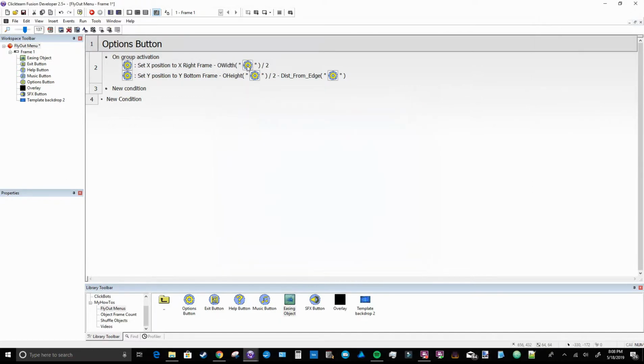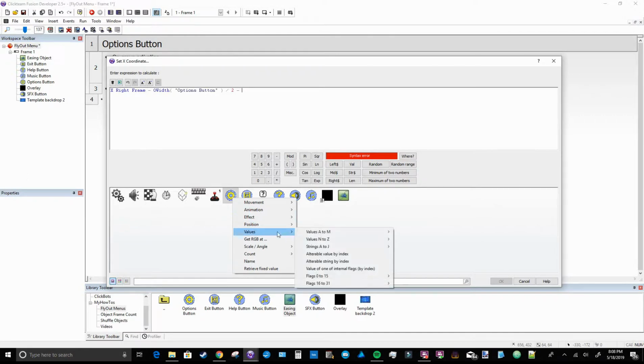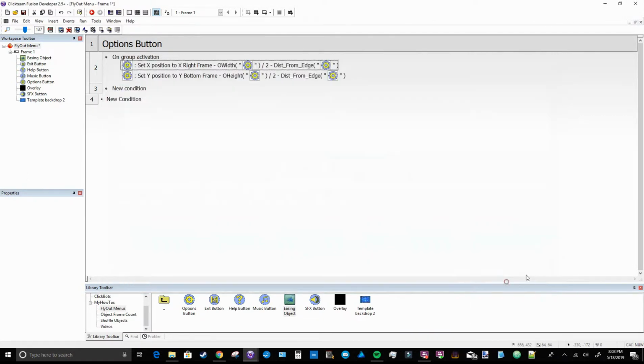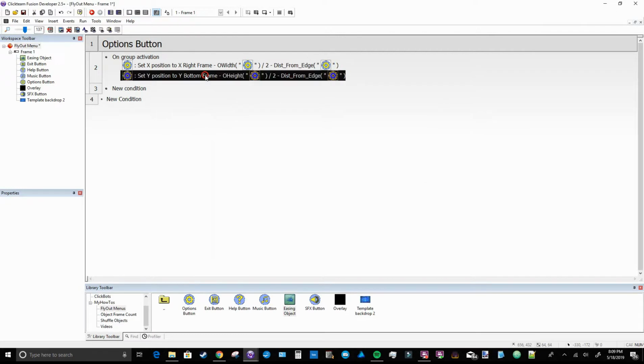Now the last part of the action here is to move it another 10 pixels that I set up in the distance from edge value. Move another 10 pixels out from that, like so. I hope that makes sense. And the same thing obviously for the Y position. Anyway, that's the reason for that.